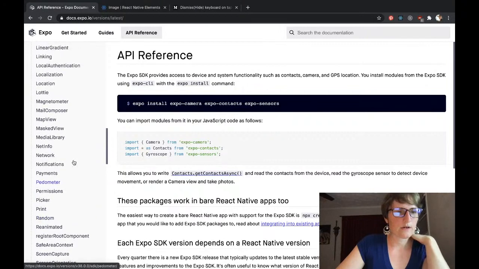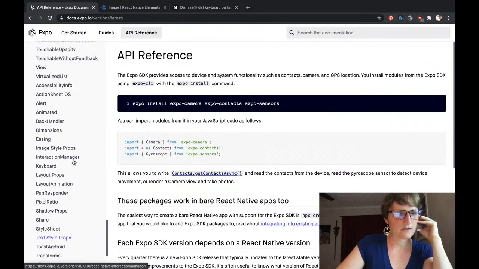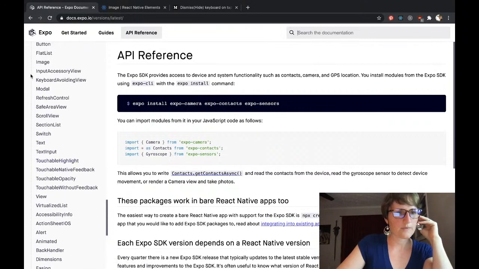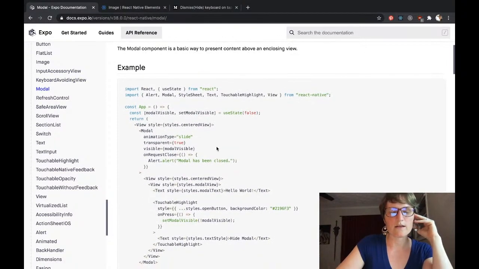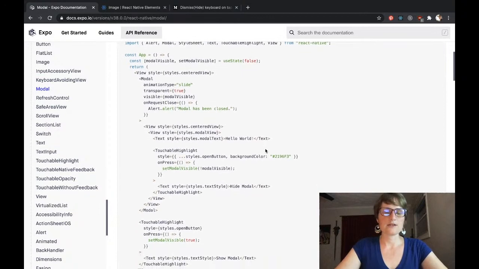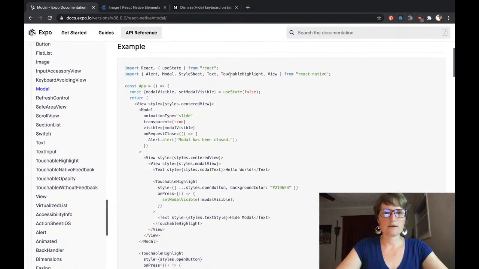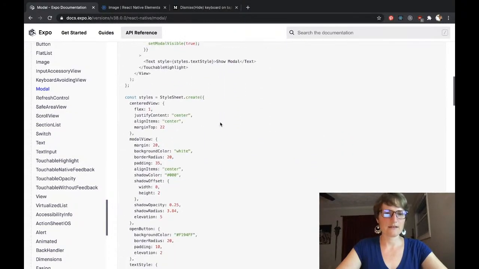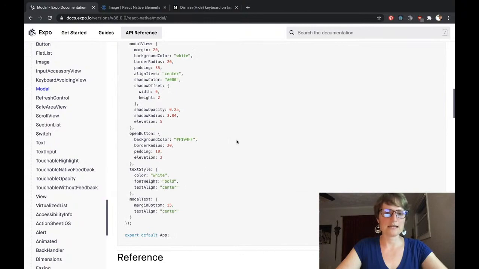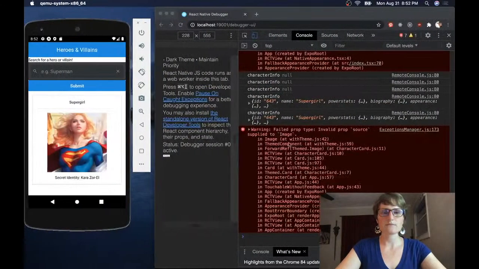Where is it? Oh, it's down in React Native. Oh, there we go. Modal. Oh, keyboard avoiding view. Yeah, sometimes you have to use that as well. Yeah, so here's the modal. And, oh, they make it all fancy, don't they? Wow, lots of styling. They make it super fancy. Let's see what we can do here.